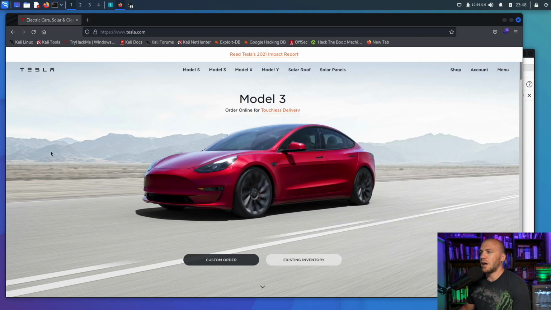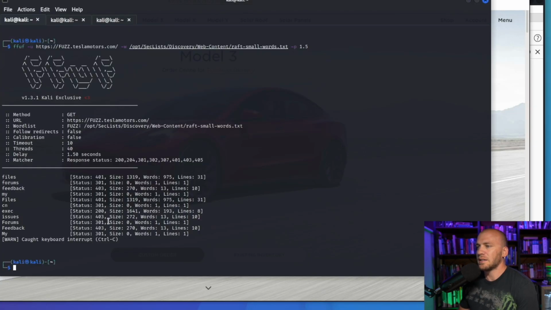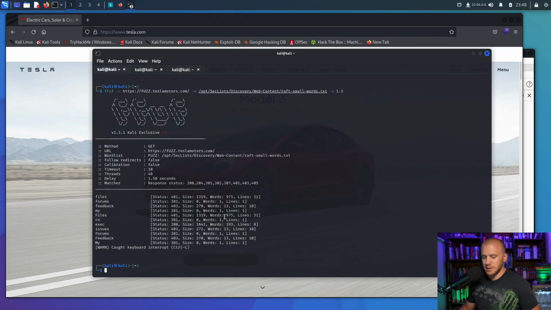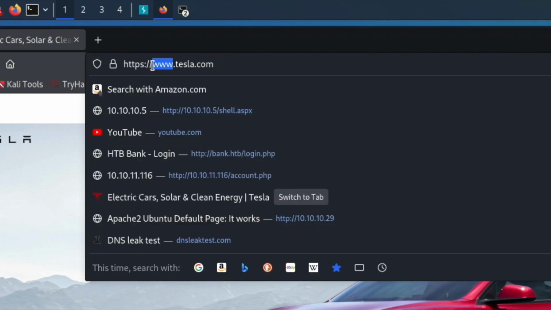So here we are. I have already ran ffuf. I ran it for just a little while just to get a few subdomains pulled down here for us. And let's say we wanted to check out this forms right here. We want to kind of go off of the normal trail, and so we would come up to Tesla and we would just paste in right here forms. And so we can come over here and check this out.